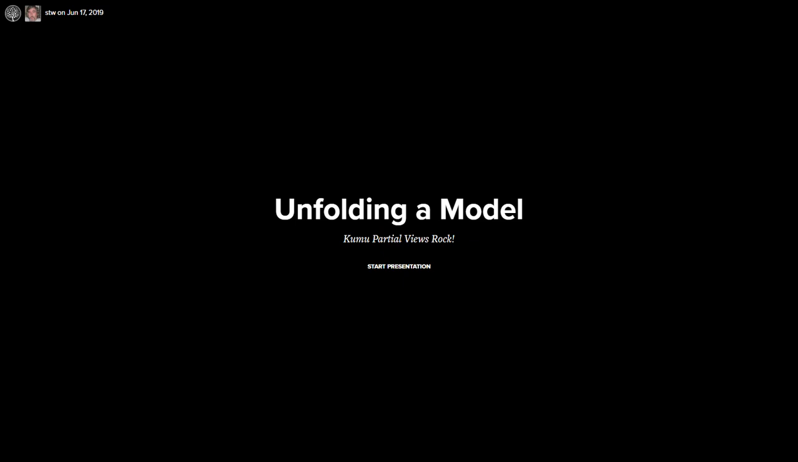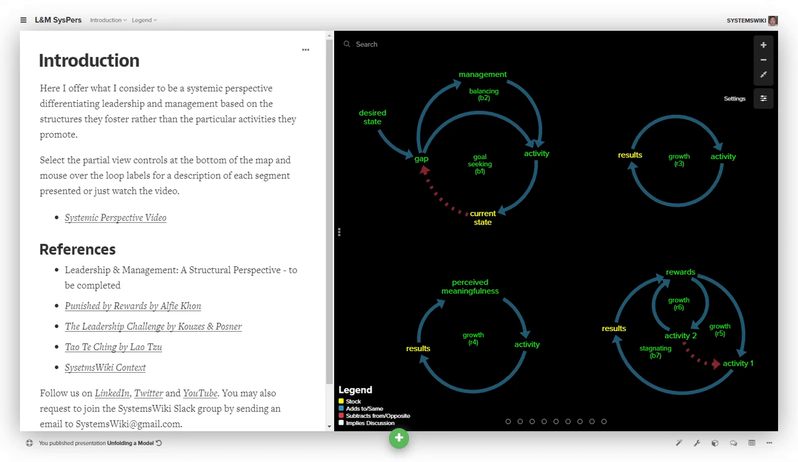Unfolding a model: Kumu partial views rock. I create a lot of models in Kumu, which is probably an understatement. And rather than simply send the models to other people and sort of inflict them on them, I typically create a presentation for the model that unfolds it as a story.